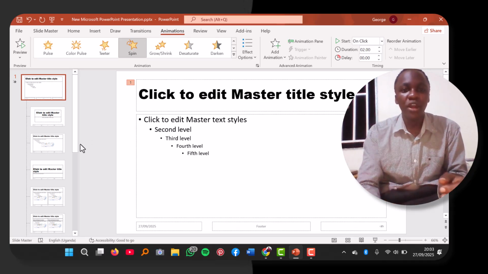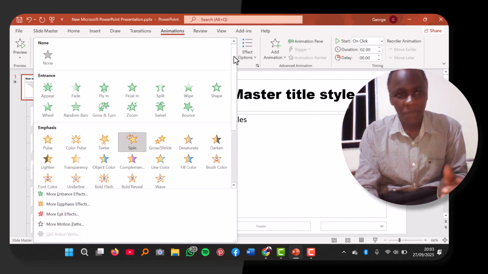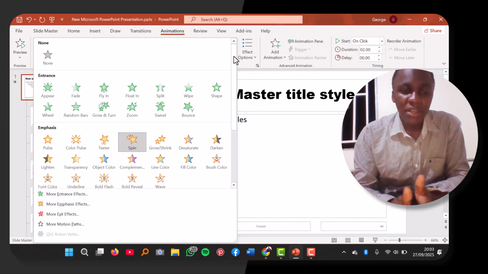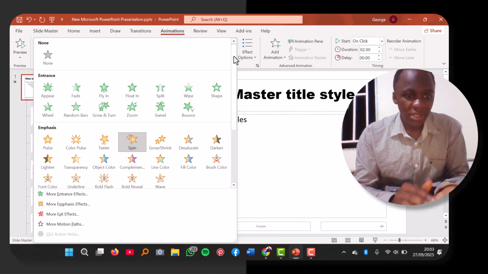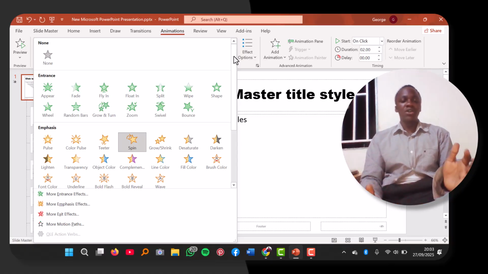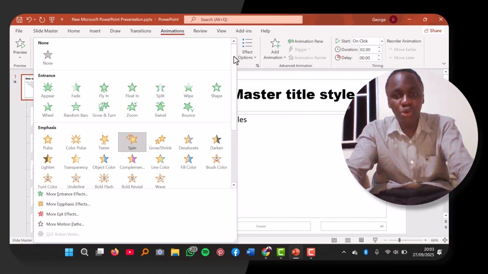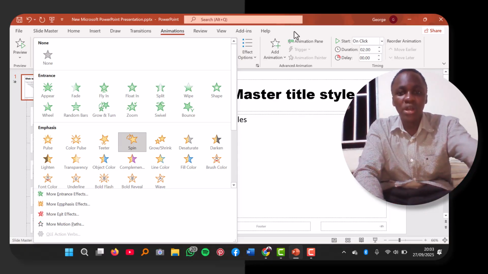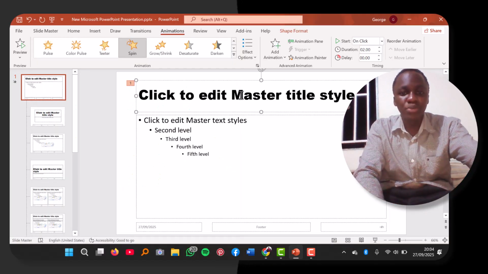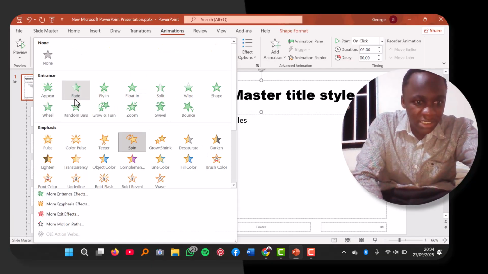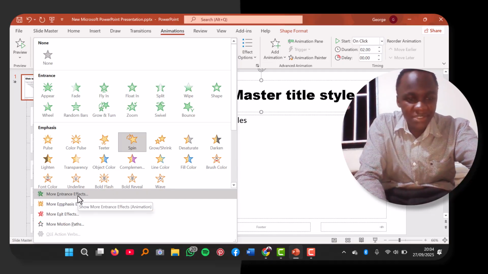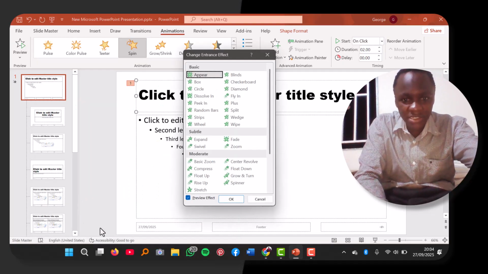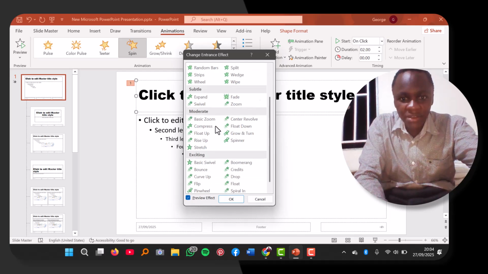Emphasis animation. For animations, there are different forms. There are entrance, there are emphasis, and they are what? They are exit. They are different because during the presentation you want to emphasize something. So let's say for this one, I want to put an entrance. I'll just come here and go to the entrance section. Or if this is not enough, I can come here to more entrance effects and then I select it. Then you can come and select any.